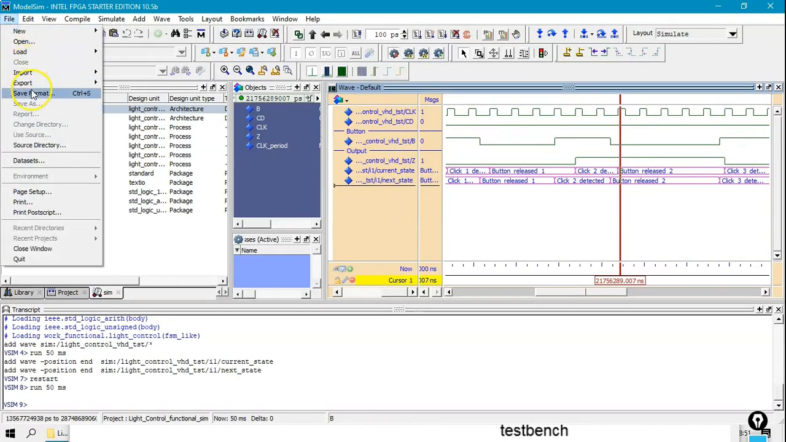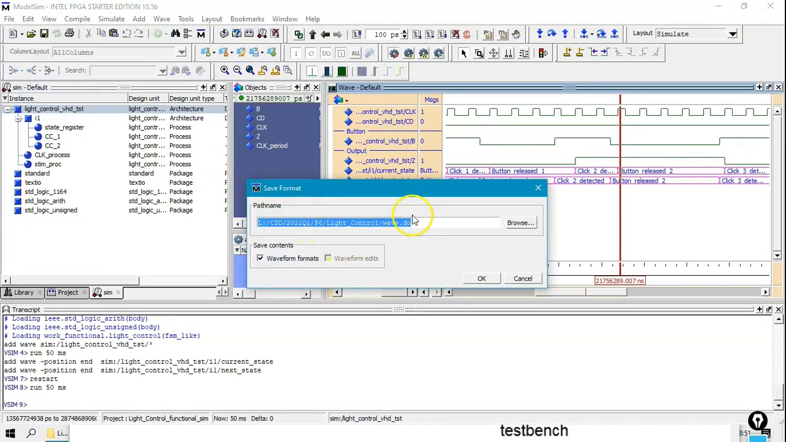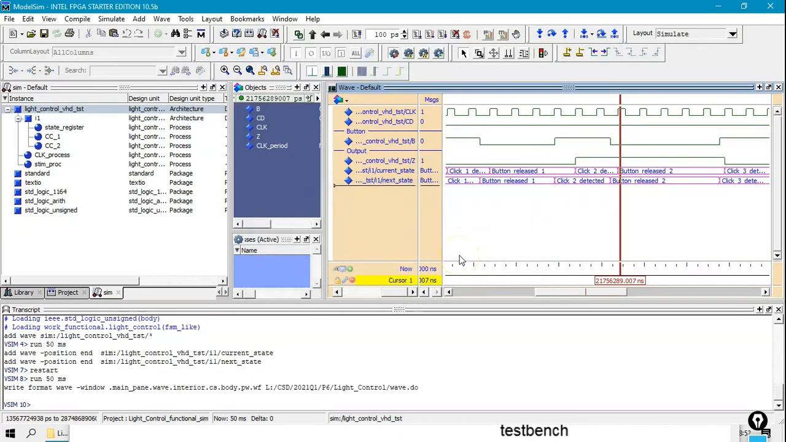So file, save format, so you can save like wave. So you say, okay, now it's time for quitting the functional simulation.